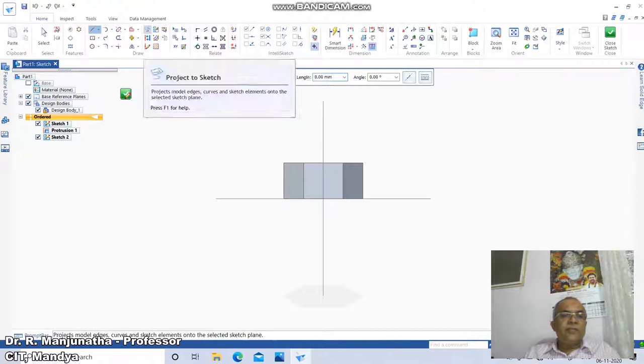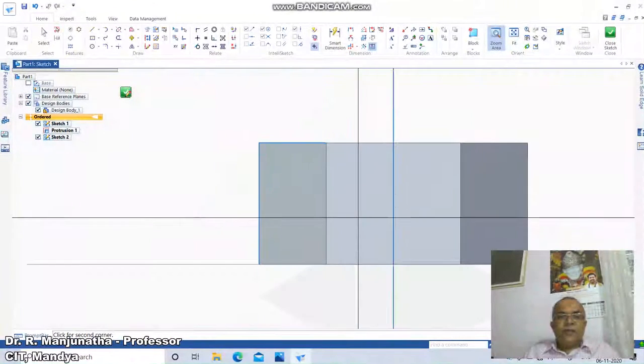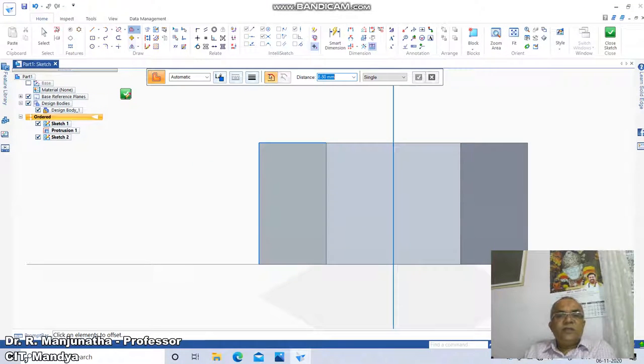Go to Project to Sketch, click on OK, select this center line and this horizontal line and this inclined line. Then take the zoom area, bring it near to the screen, and then go to Offset. It is 0.2D, it is 4.4. So you take 4.4, 0.2 times 22, it will be 4.4. Click on this and take it down and go to Line, take the end point of this.